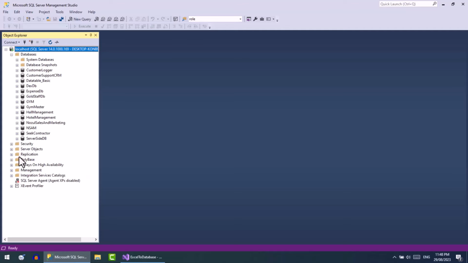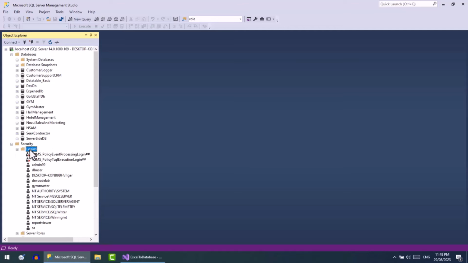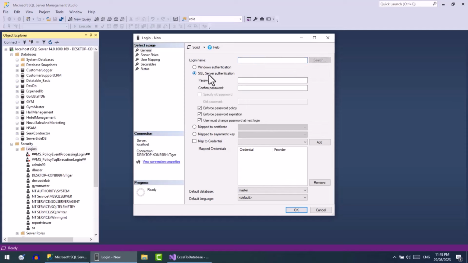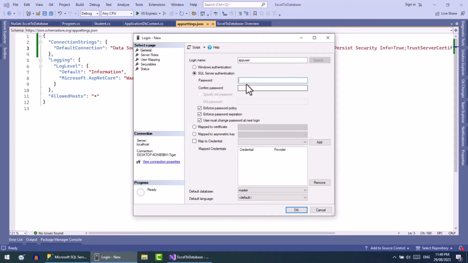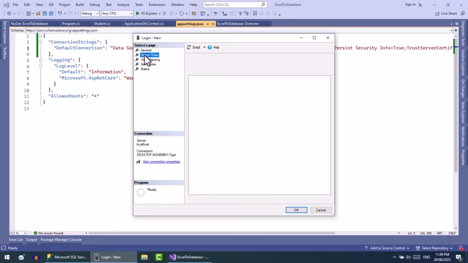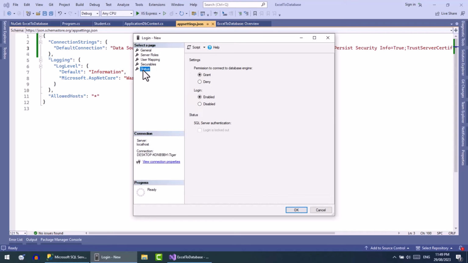To create a user, expand this security folder. Right click on the logins folder and click on new login. Select SQL Server option. Write the login name. Enter the password and confirm password. Uncheck Enforce Password Policy. Go to server role now. Make this user system administrator. Go to status and make sure all permissions are granted and user is enabled.